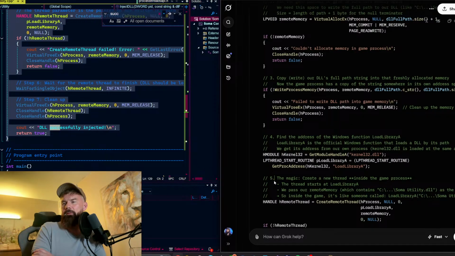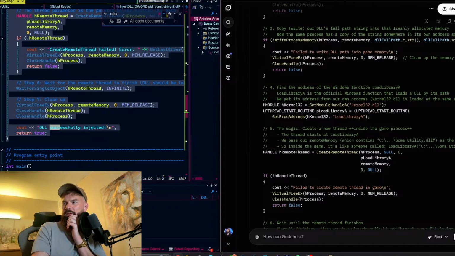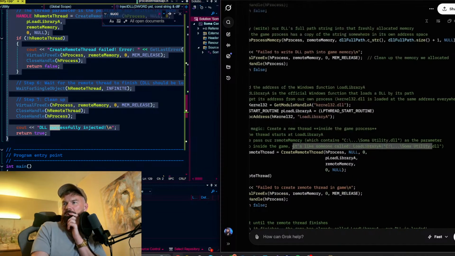Interesting. Create a new thread inside the game process. The thread starts as we pass our remote memory, which contains the DLL path, as the parameter.